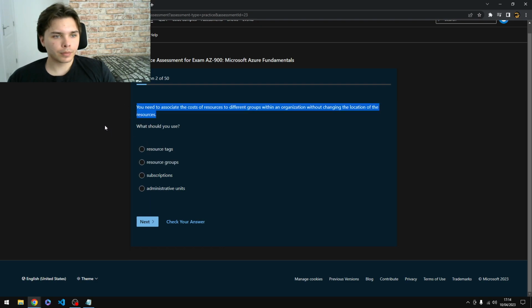You need to associate the costs of resources to different groups within an organization without changing the location of the resources.